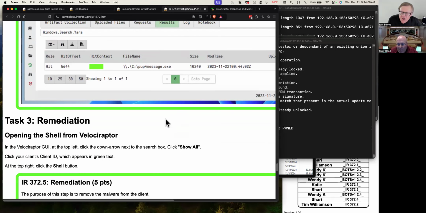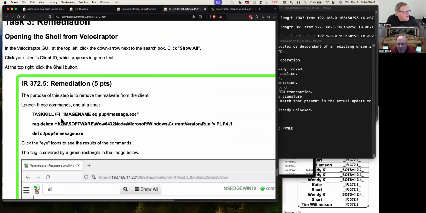Now we figured it out. We figured out why it launches. There's a registry run key. We figured out what executable is launched, and we know what running process is making the box. So remediation is to just kill the running process, delete the registry key, and delete that file.